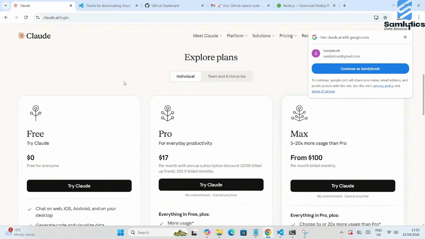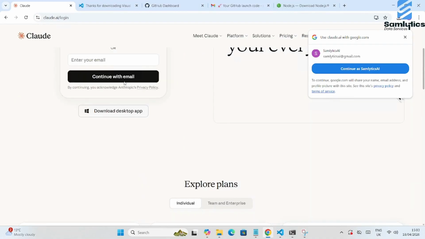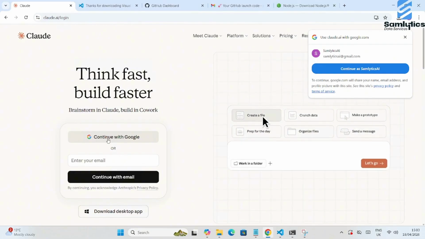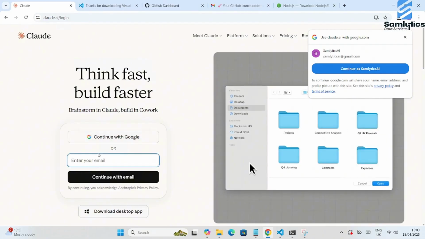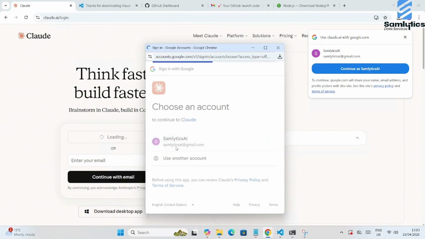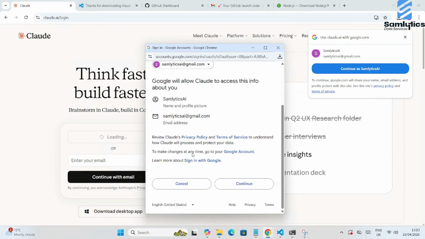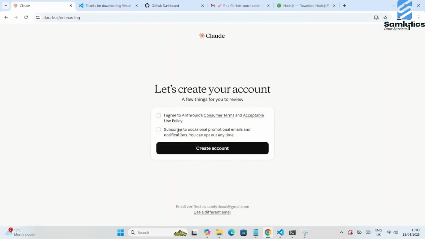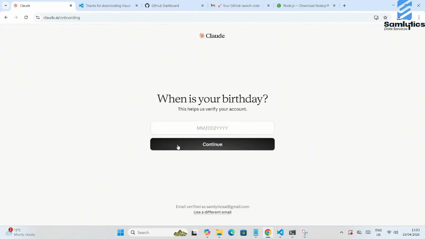But it's $17. So, and all you have to do is you can continue with Google, or you just type your email. And let me just say continue with Google. So it will ask which email are you using. Say I'm using Samlytics AI. I just say continue, and with this, they will be sending me a code. I think I will just say agree. I don't want promotional email.